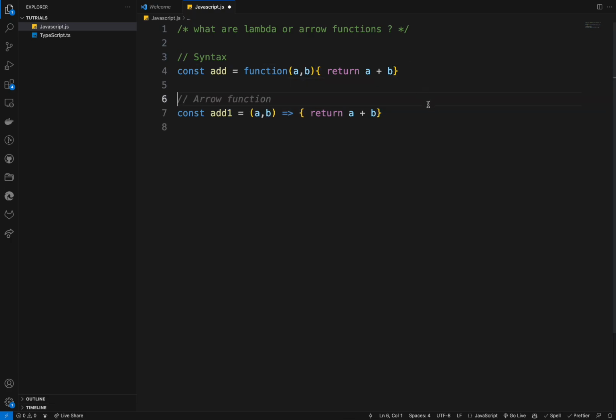And the other thing that I want to talk about is that we don't have the return keyword for a single expression. If the arrow function body consists of a single expression, you can omit the curly braces and the return. By doing that, we can just write it like that, and it will work.